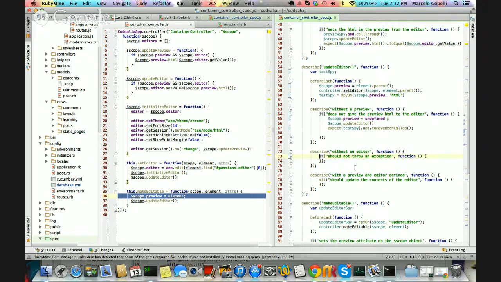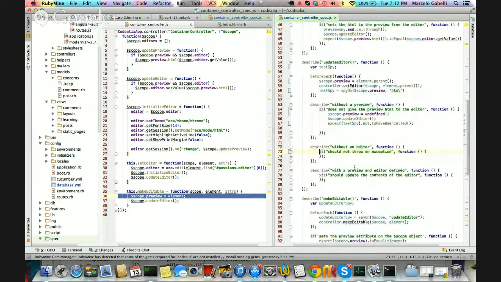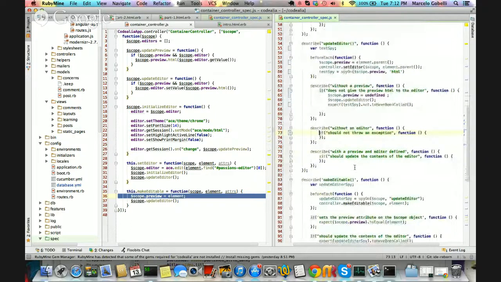All right, I want to continue working on this test. Should describe without an editor.